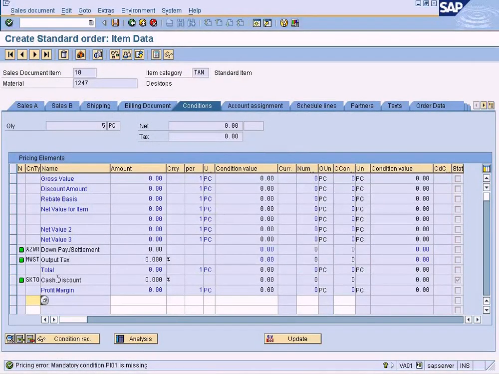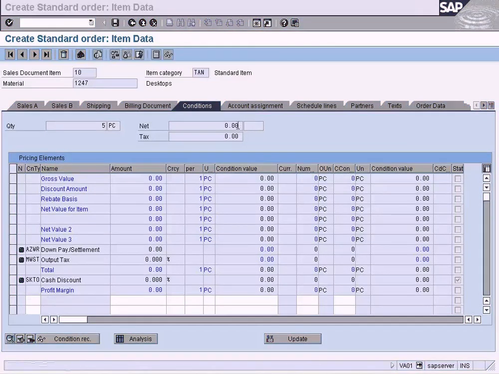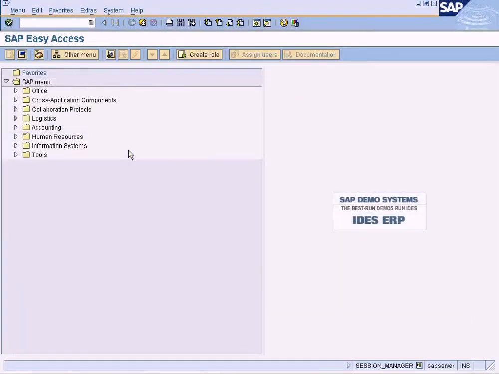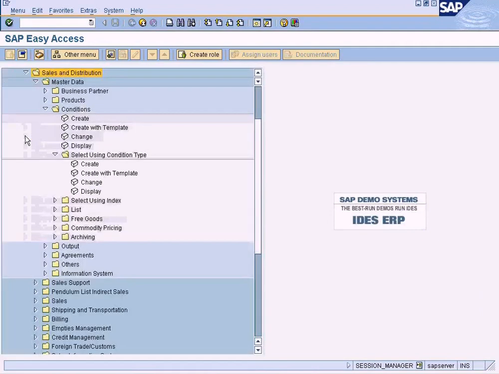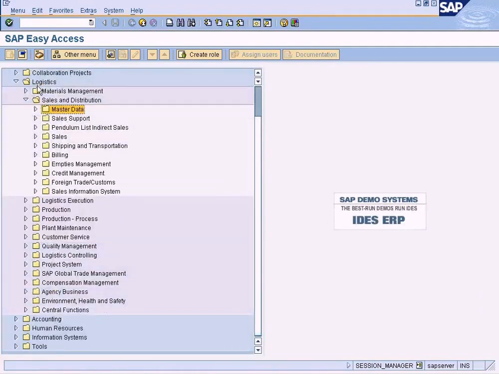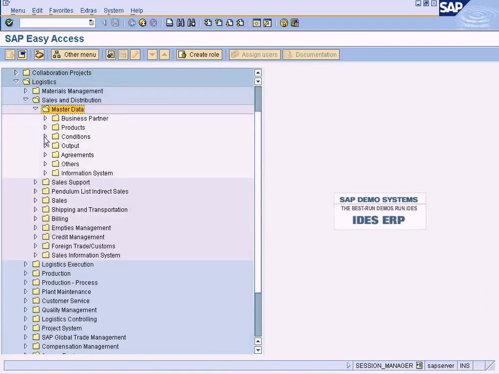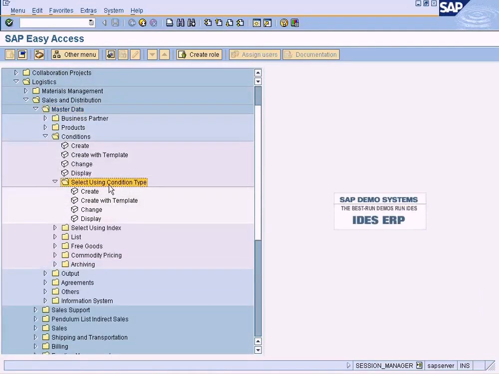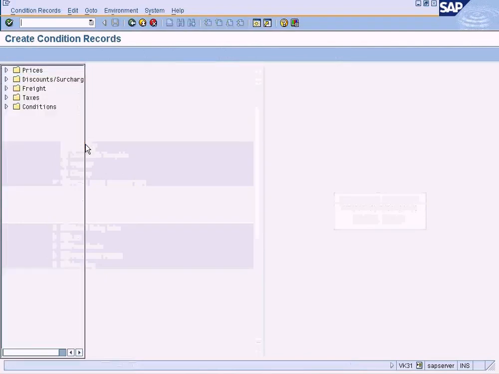So based on this setting, the system is trying to look for a value for the PI01, but it couldn't find it. So let us go and create it now. Go to sales and distribution, master data, expand conditions, and use this one.